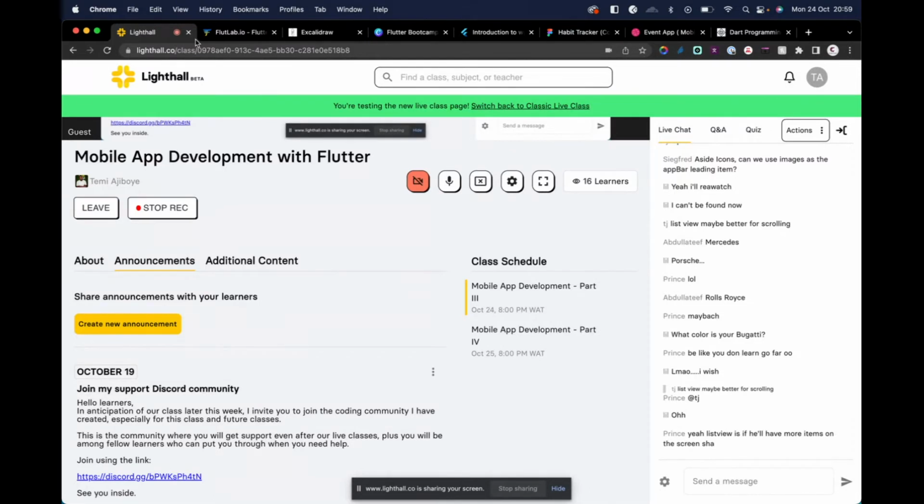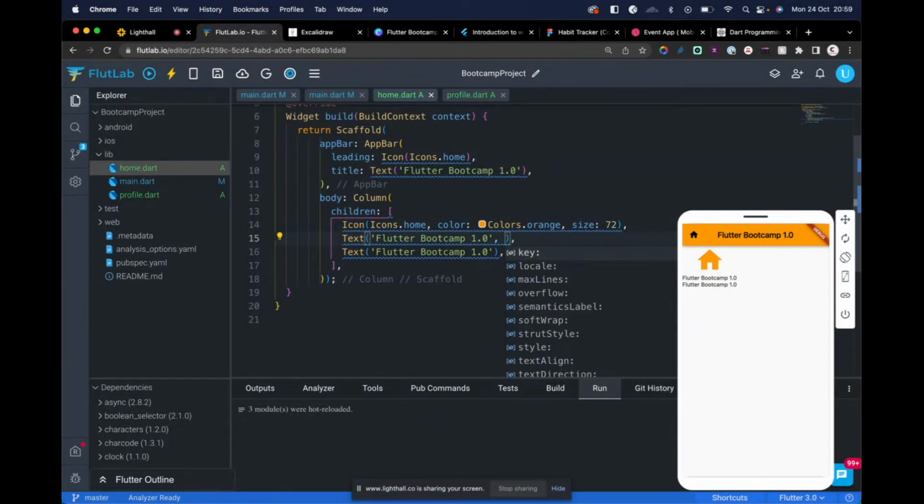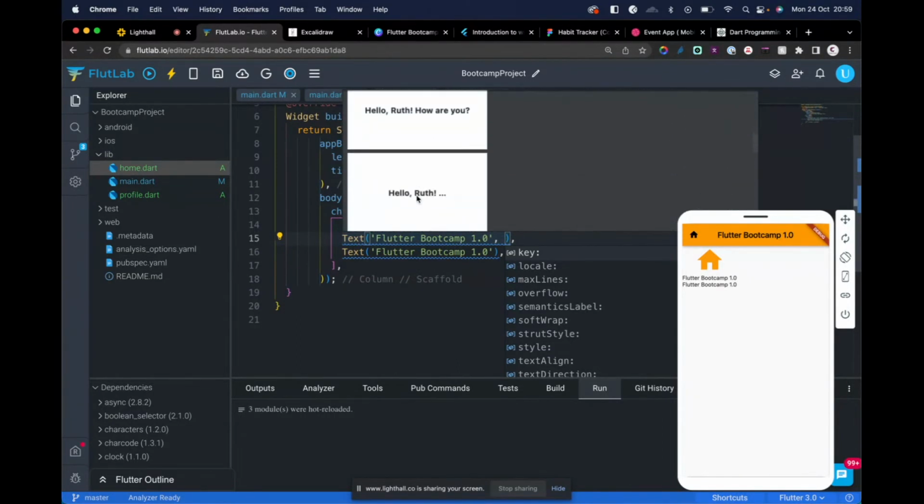What are you people saying here? Okay. Now, let's go to the text widget. The text widget has a couple of properties too. So let's see if they give us an example.